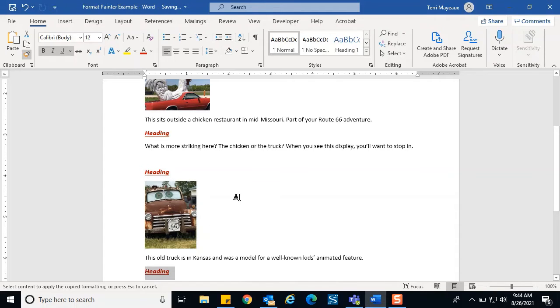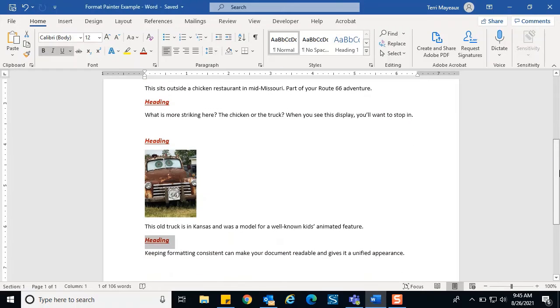Now I still have that paintbrush, so if I had more heading styles or more headings that I needed to have styled and formatted, I would just simply find those and click and drag over those as well. When I am finished with all of that painting that I'm doing, I simply press Escape to turn off the Format Painter. Now that was really easy, wasn't it?